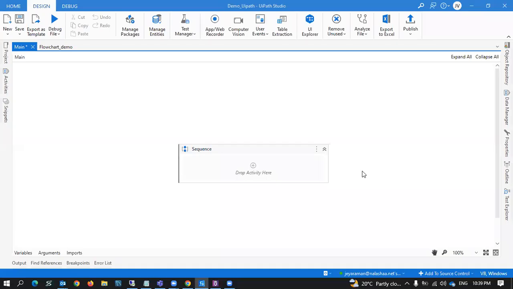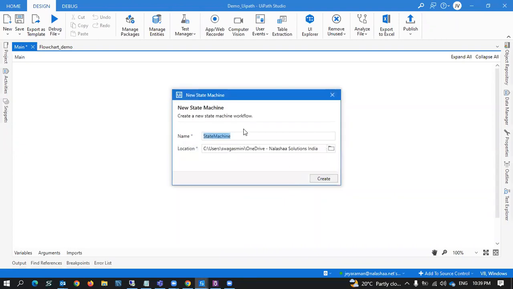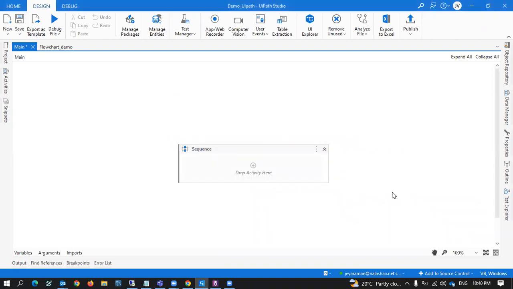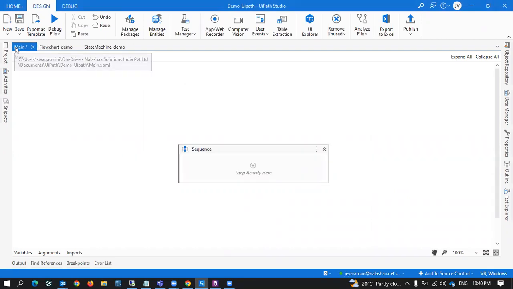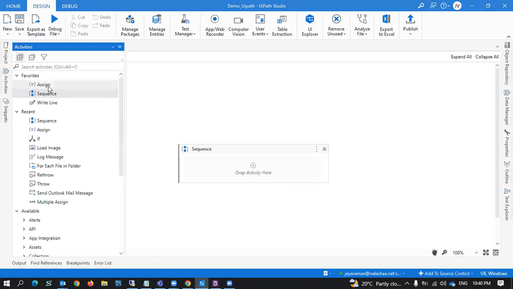So you were asking me the difference between sequence and flowchart. Basically, in a sequence you have to go in an order, the sequential flow. In a flowchart, you can go in different directions, like if-else, for conditions. So this is the difference, I think.